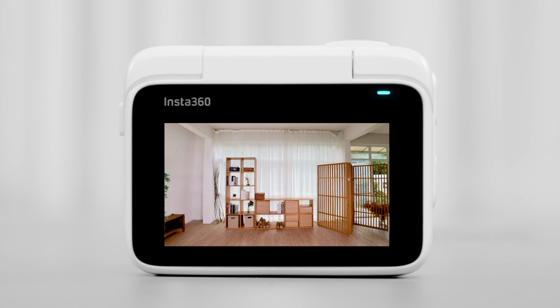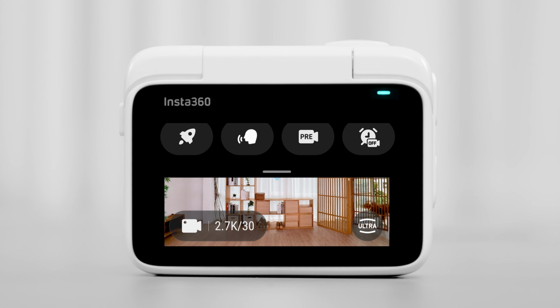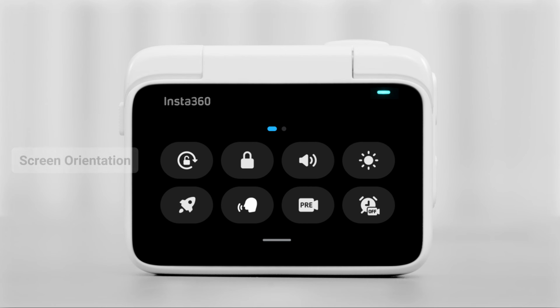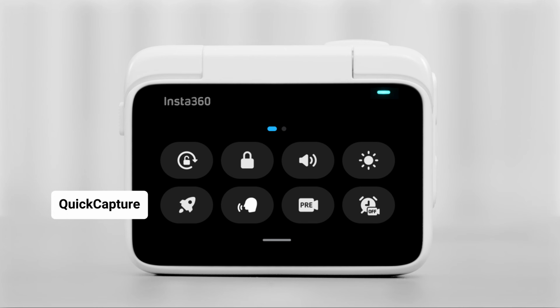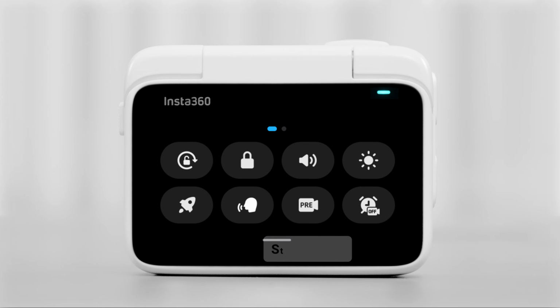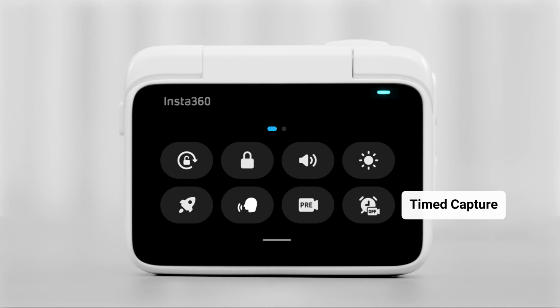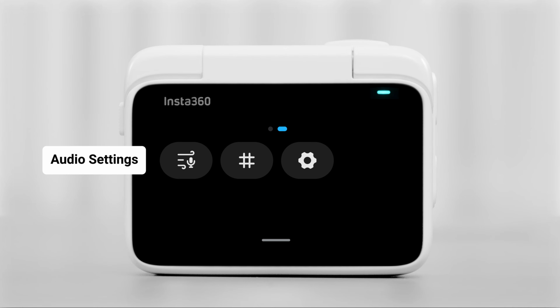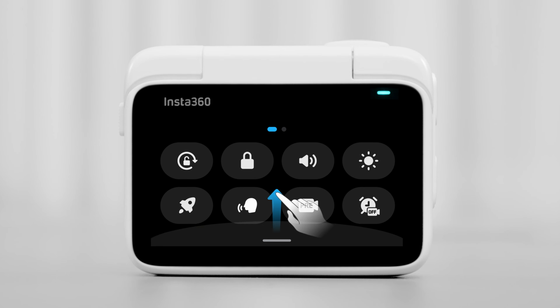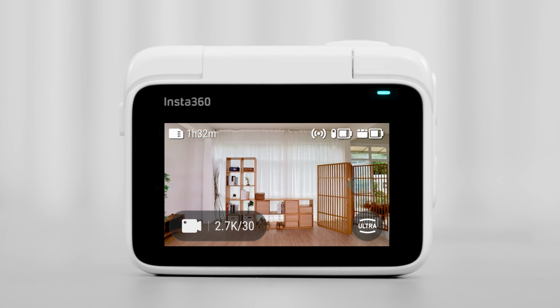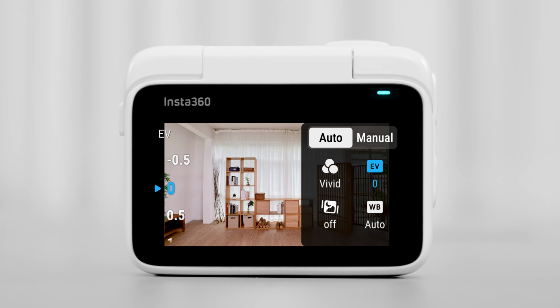Tap on the blank area of the screen to hide or display all information on the touchscreen. Slide down from the top to enter the camera settings. Swipe from the right to enter the shooting perimeter settings.